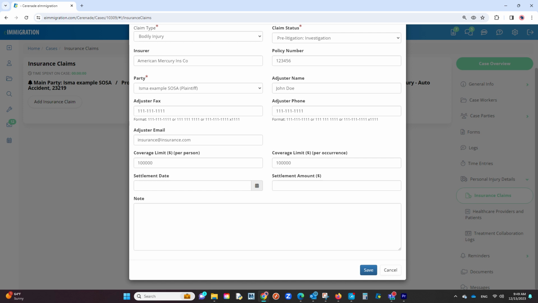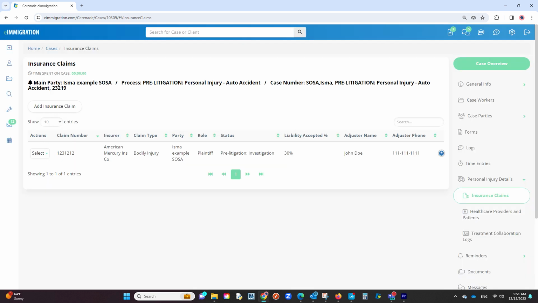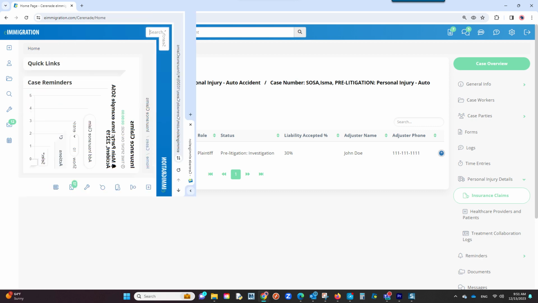Once you have entered your desired information, you will click on Save. You have now added an insurance claim to the case profile. If at any point you want to modify, you can come back to their case, go to this area, click the Select drop-down menu and click on Edit, updating the necessary information.